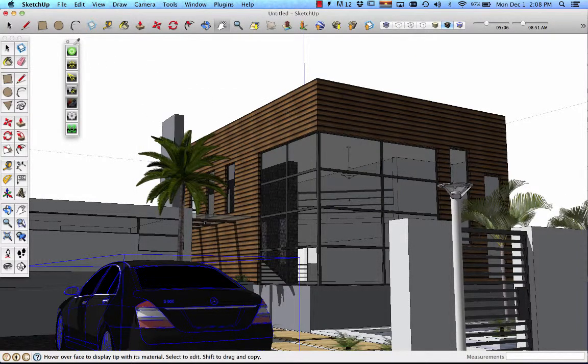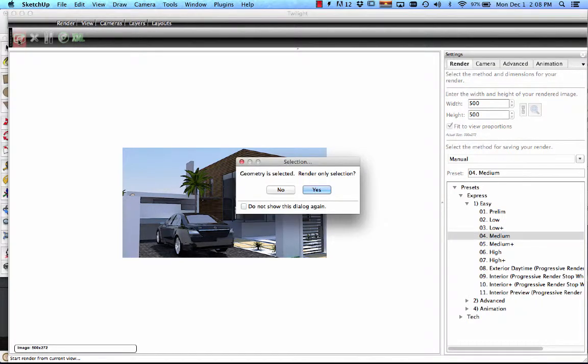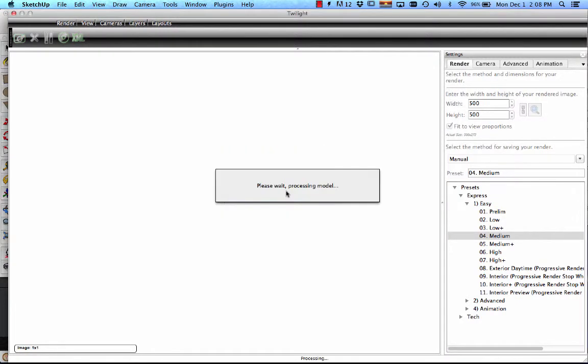So I've adjusted things. I'm going to go into Twilight now, and I'm going to choose a setting that's good for having a look at how it's going to turn out. So I'm just going to use medium, and for now I'm just going to render this at 500 by 500 pixels. I'm not going to do a big one because I don't know if it's going to look any good. So I've got everything set up. Now I'm going to click on render, start render. This tells me I have something selected. Unless I wanted to just render that selected object, I'm going to say no. And then this is going to render.